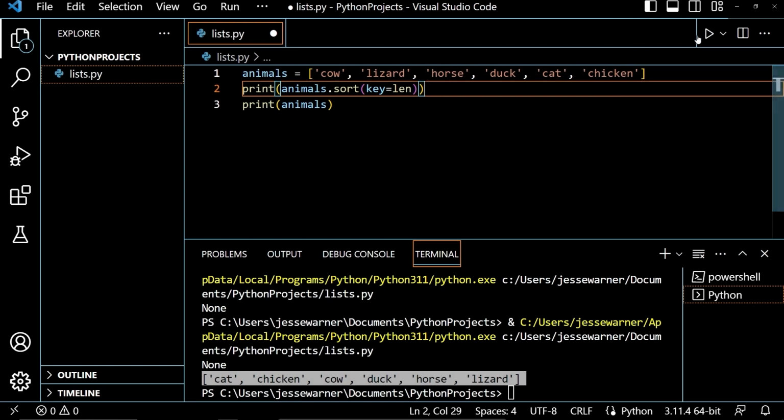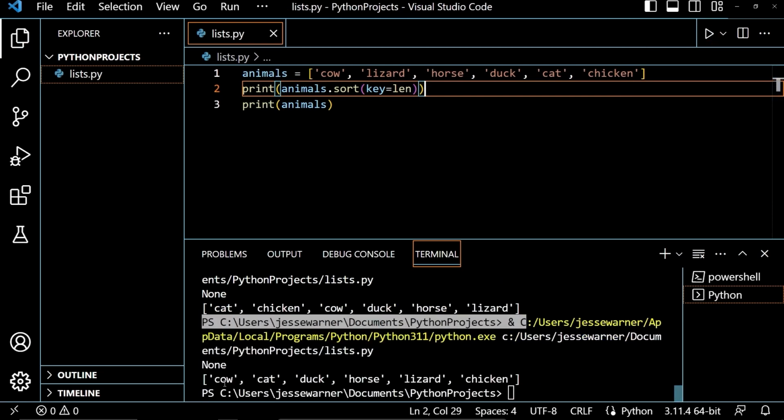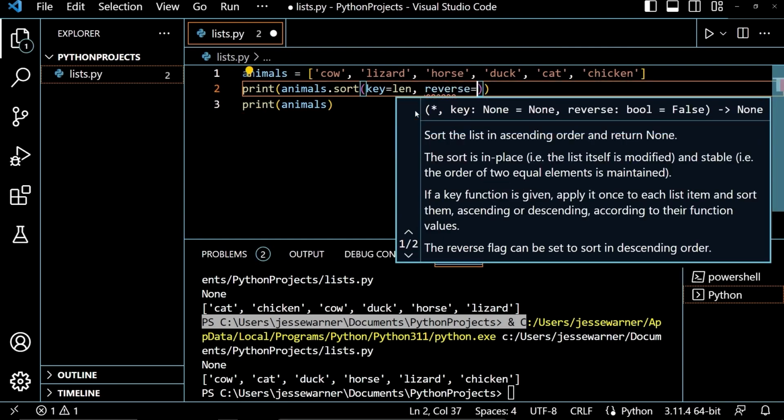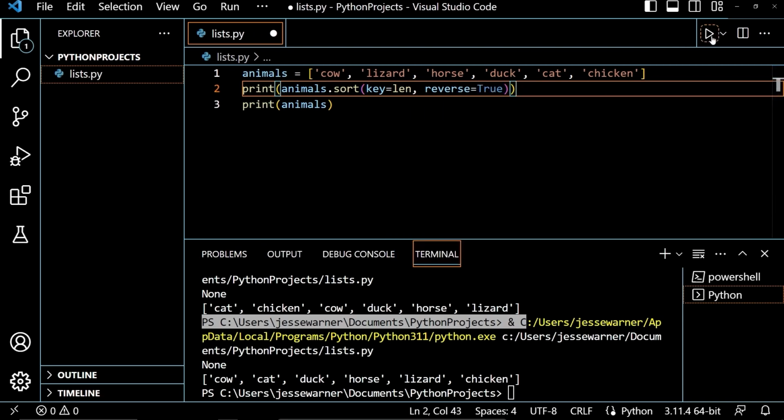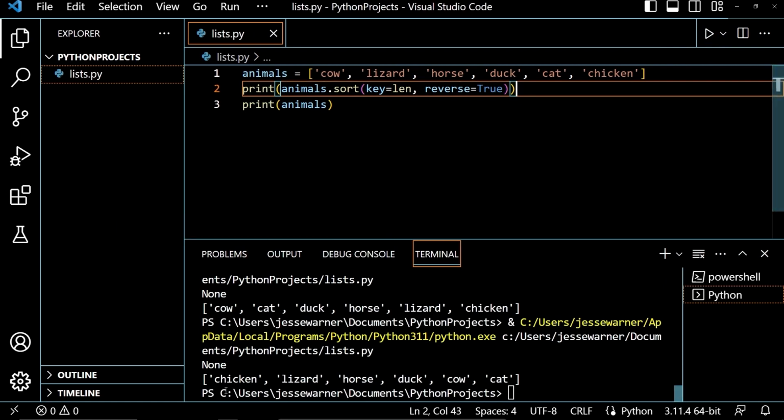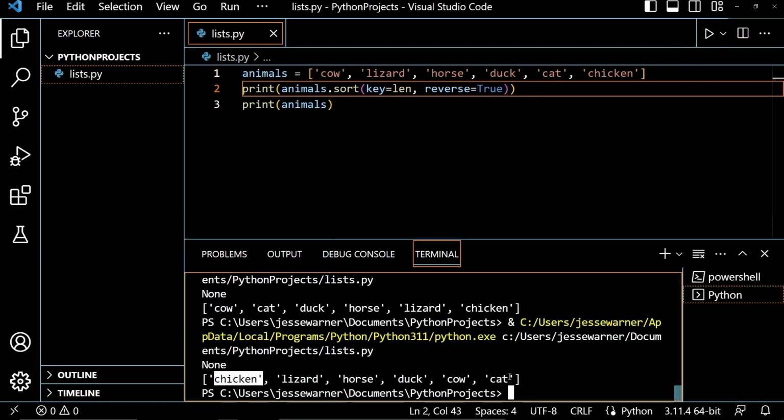Now when I run this, we're going to see that it comes out in order from the shortest one, cow, to the longest one, chicken. We'll notice too that cow and cat are not in alphabetical order. So keep in mind that if you do use the key, it only sorts by that key. It will not sort it in any other way. If we wanted to, we could throw in the reverse Boolean by typing reverse equals, and then I'm going to pass it the value of True. Now when I run this, it is going to reverse that order and sort them in descending order from the longest name down to the shortest name.